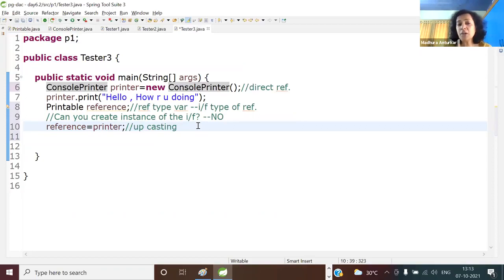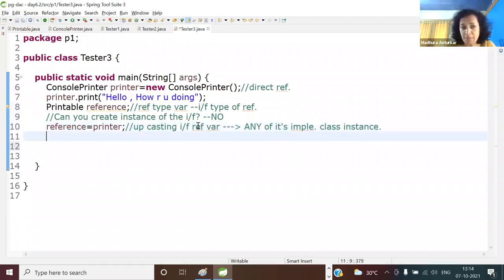So this works thanks to your upcasting, like how the whole day yesterday we spent on Fruit F equal to new Apple or Person P equal to new Student, etc. This is your upcasting. So what is it? An interface type reference variable. Can it directly refer to any, you'll understand any in a minute, any of its implementation class instances? Okay. So now this is working thanks to upcasting.